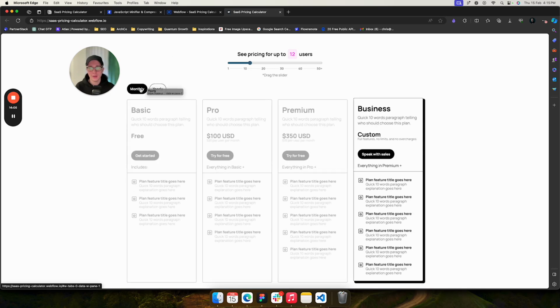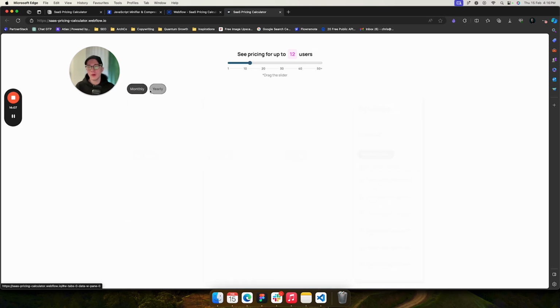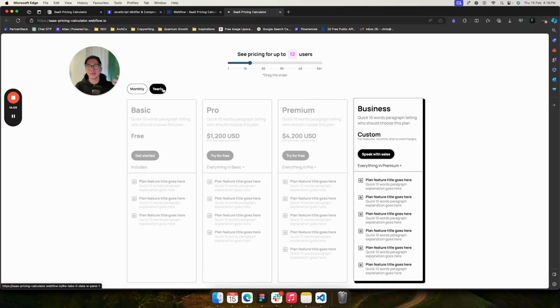So let's start with these tabs at the top. Now, both the monthly and yearly work, and you can add as many billing cycles as you need. Just keep in mind that for yearly, you need to do the math on your own. So you need to calculate what's going to be the price per unit for 12 months. The code does not do this for you because we wanted to allow you to also include any discounts.